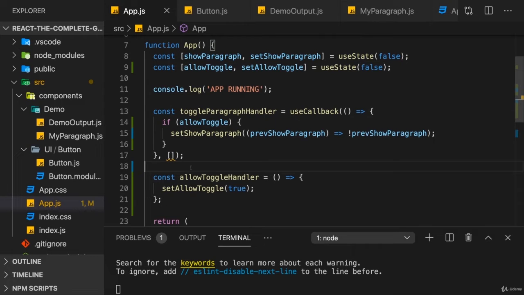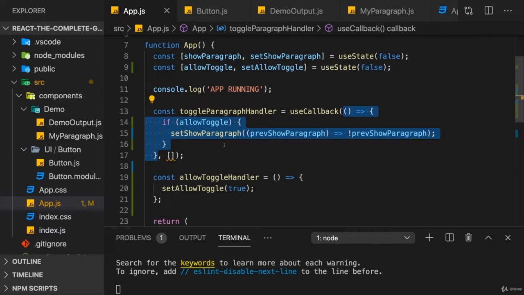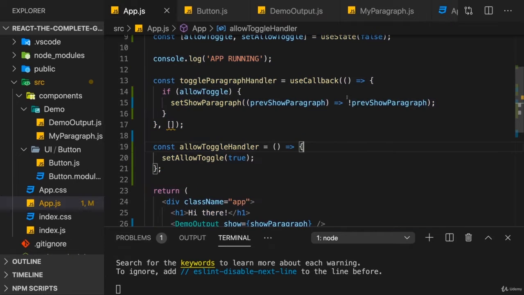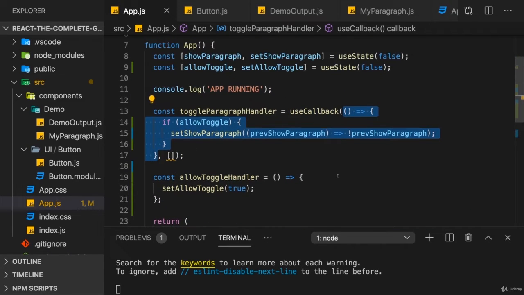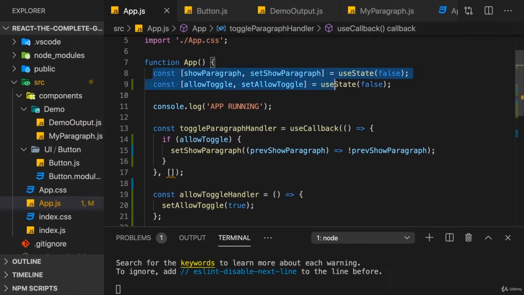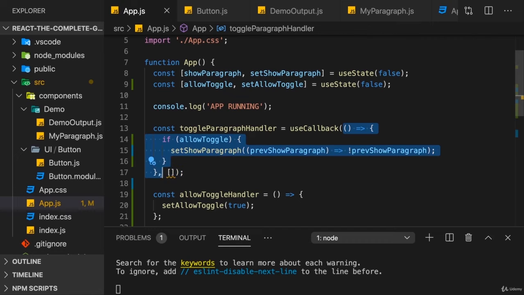Now what is the problem though? Functions in JavaScript are closures. That means when a function is defined, which happens when the app function runs in this function's case, when that function here is defined, JavaScript basically locks in all the variables that we're using in there. All the variables that are defined outside of the function that we are using, I should say. In this case, the allow toggle variable. That is a variable or a constant coming from the app function, and I'm using it inside of this function. Therefore, JavaScript closes over that constant and basically stores that constant for that function definition.